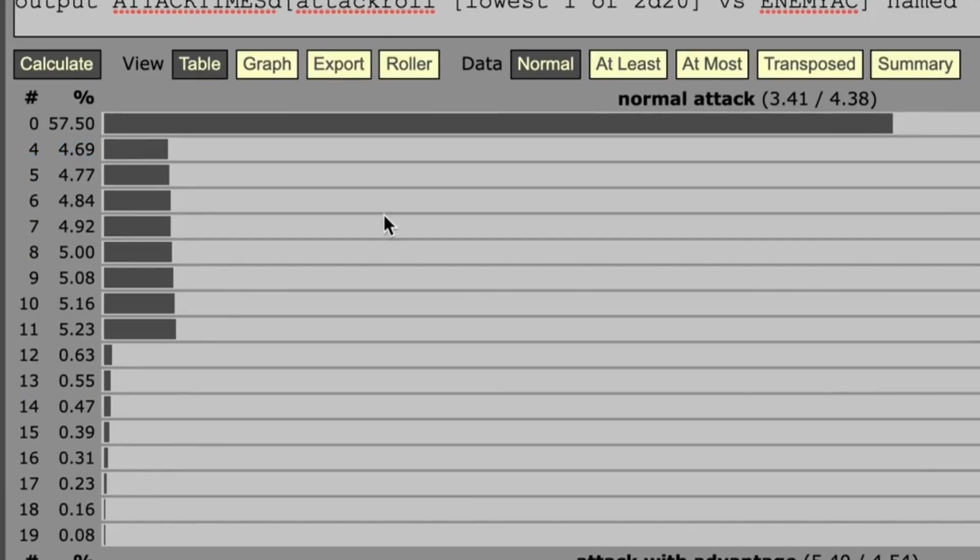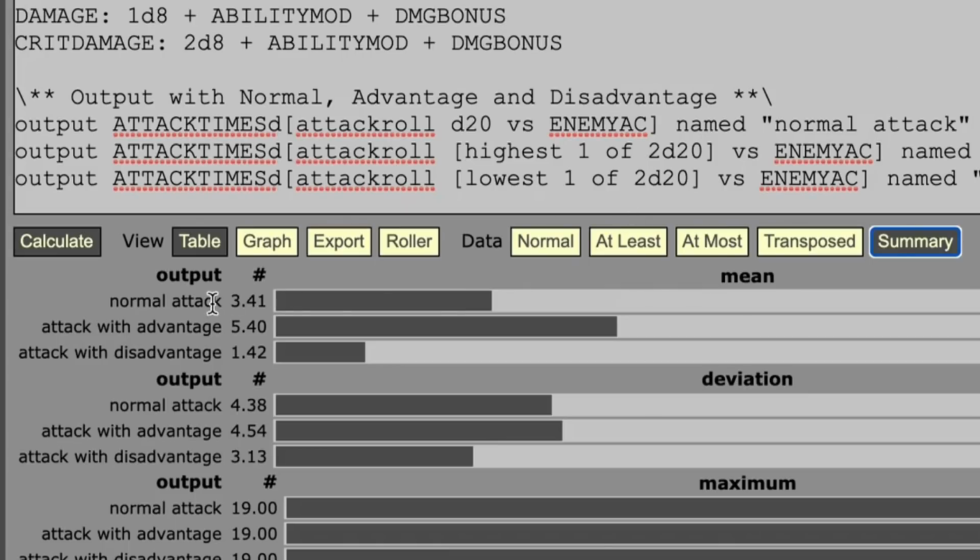This is not very useful, but if you change the display to summary, then you can find the mean, or the average. So for every attack, the average damage this character does to enemies of AC 15 to 20 is 3.41 points. The average is higher when you've got an advantage because you miss less.